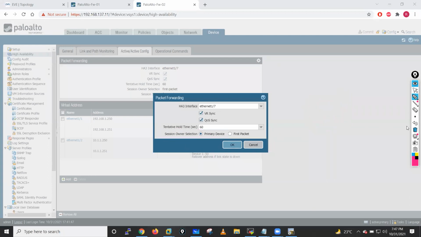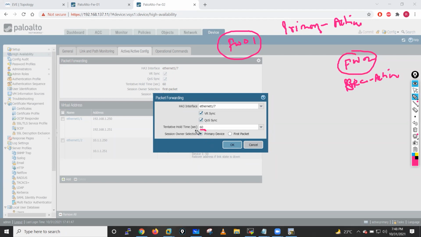Primary device option means which device. So we have two devices here, like firewall 1 and firewall 2, right? Firewall 1 is your primary active device, or we can say active primary, and firewall 2 is active secondary. Now active primary device means whoever is the primary active device will do all the data forwarding. So this method becomes an active passive deployment. So we don't use this method, guys.